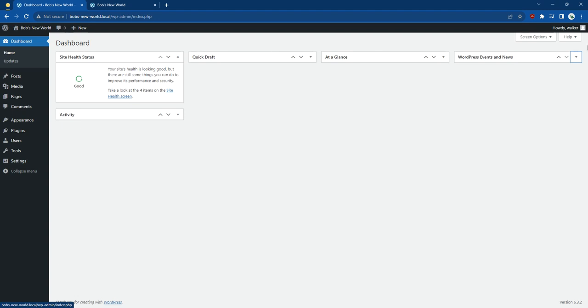Then at the top here, we've got your profile page, basically where you can edit your profile, you can log out, you can go to your profile. All of that stuff happens up here. You've got a quick new tab over here, basically allowing you to create a new post, new media, page, or a user in an instant.